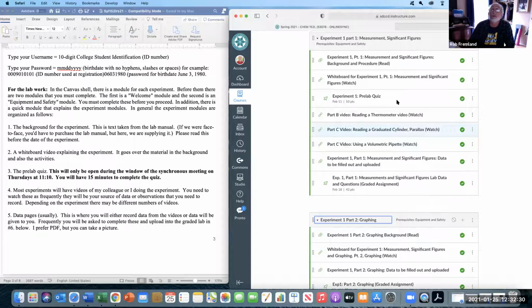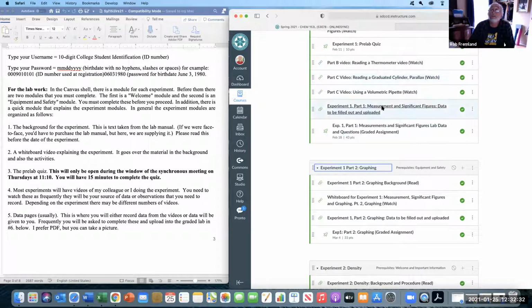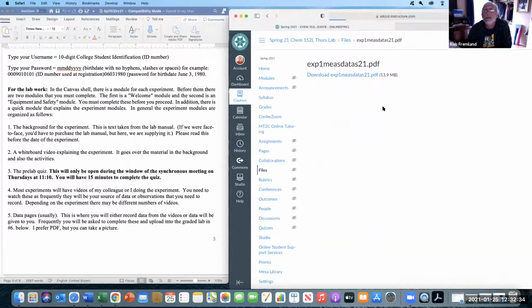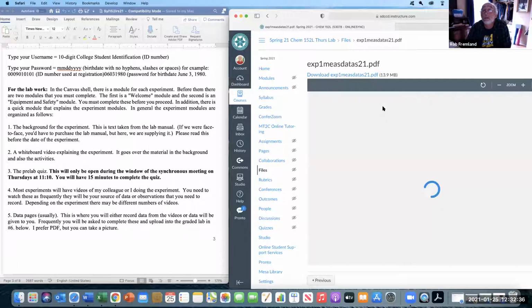Then what the experiment is, this. So this is the data sheet, just to show you what they look like. Give me a second here. This one's probably not as typical, but this one takes a long time to upload. Here it comes, there we go.